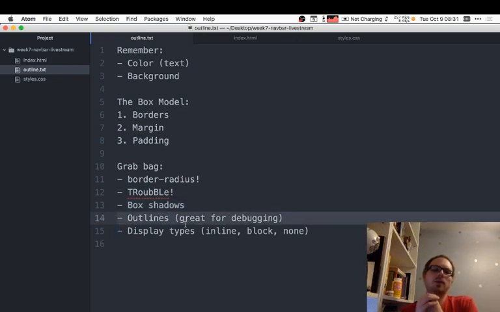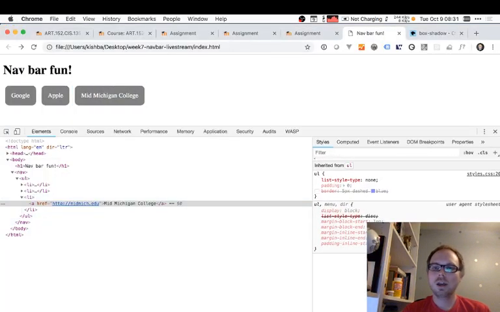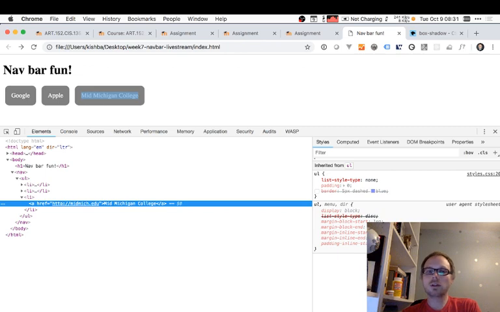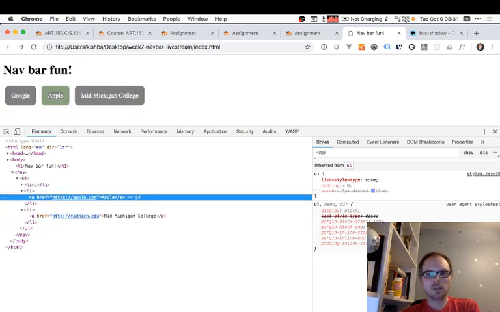I talked about outlines. Outlines are just like borders. What I will say is that they're great for debugging because they don't affect the width. How do you know they don't affect the width? Well, this little diagram down here shows you the box model for whatever you're inspecting. It actually shows you the calculated width and height as well. So this Mid-Michigan College link is actually wider. It's 145 pixels wide, while this Apple one is shorter, at 39 pixels wide.